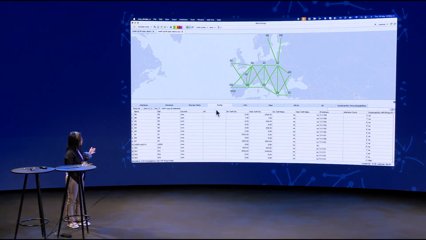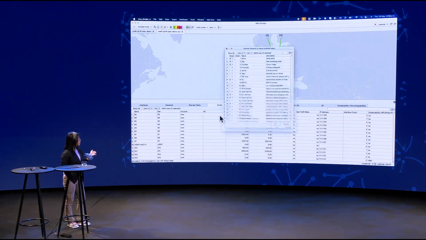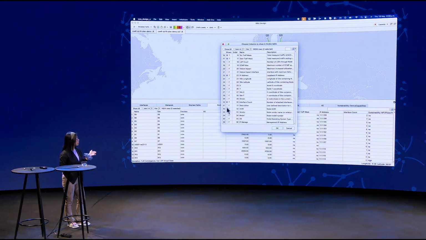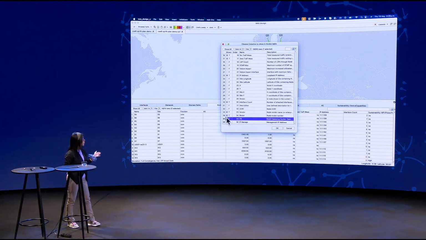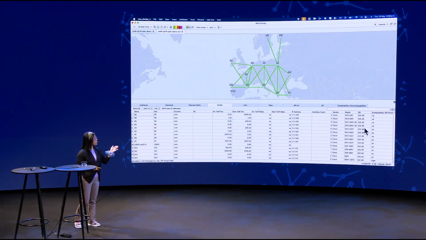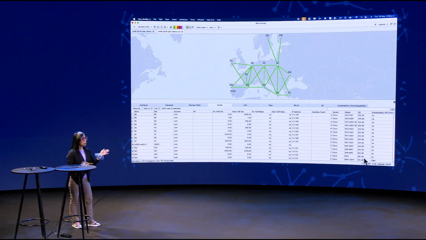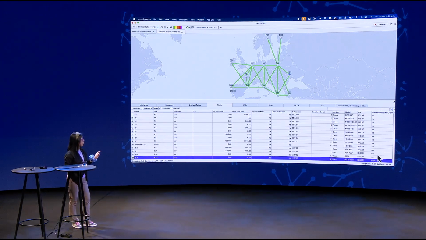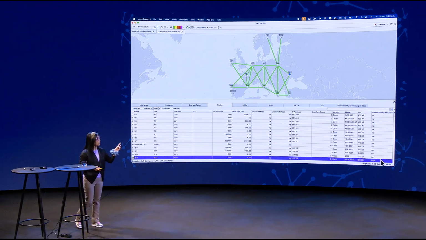And if we go back to the nodes table and open the corresponding vendor, model, and OS columns, we will see that the tool also did a match of this information with the device capabilities table and identified that one device in this topology, the R13, supports the NPU power profile. And actually, its value is set to high, which is a not recommended value.